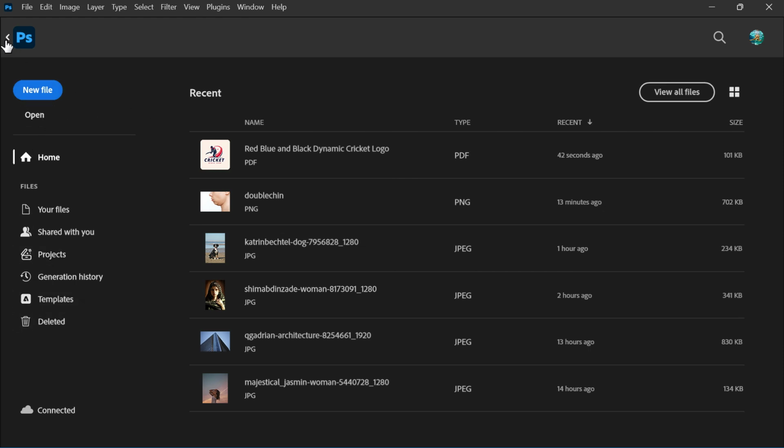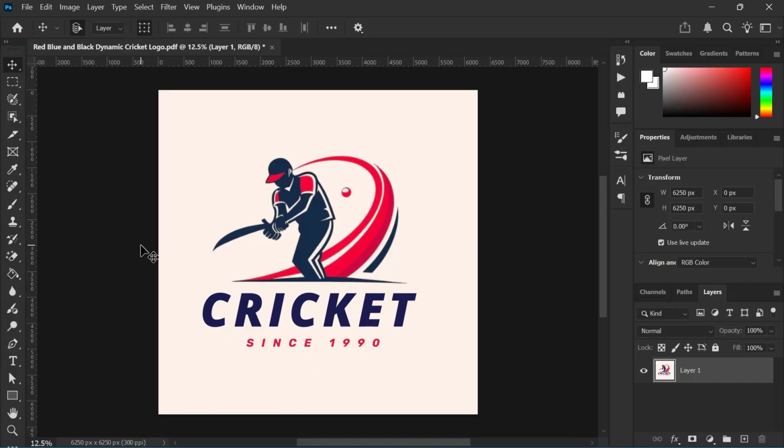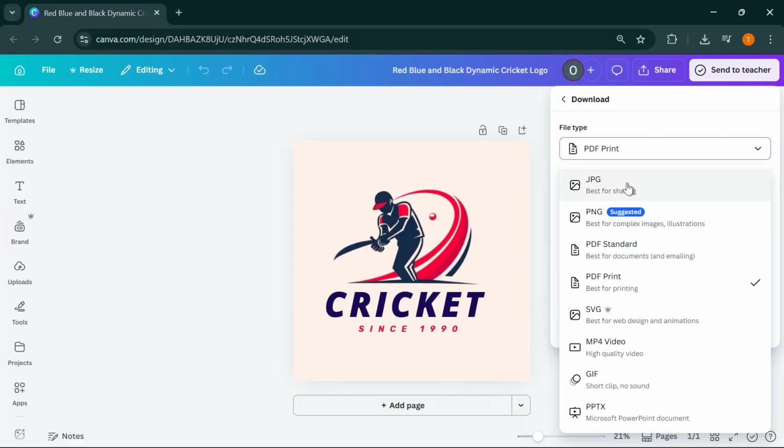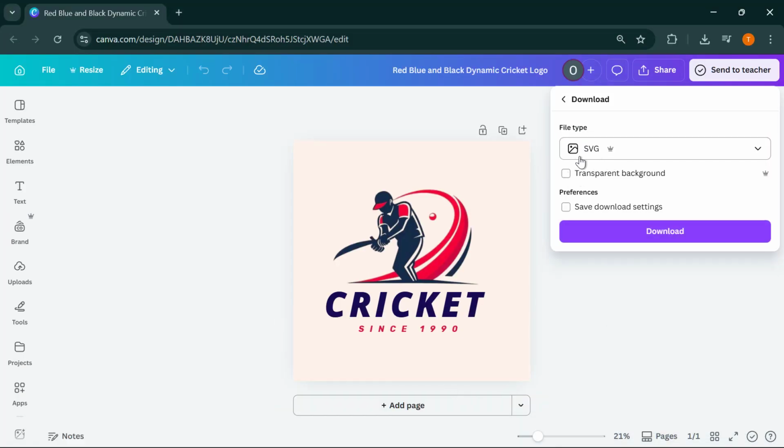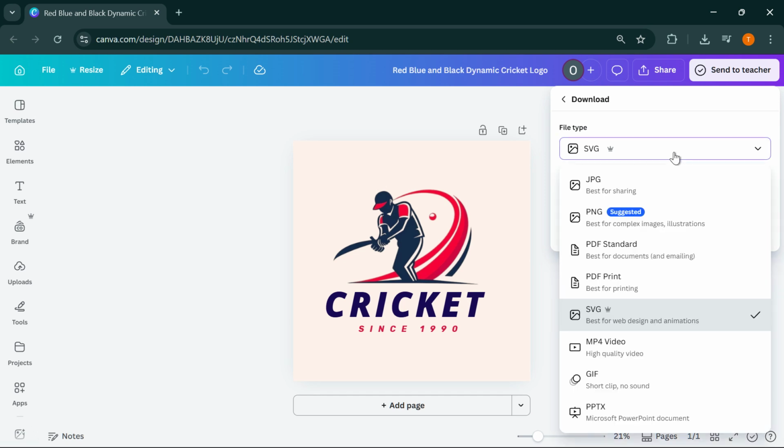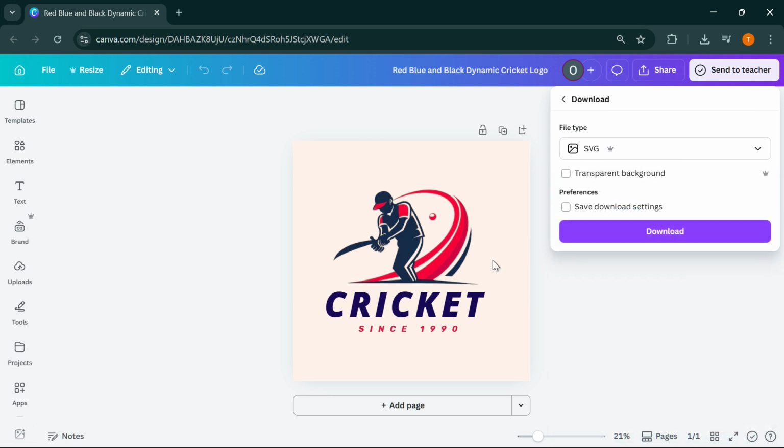Now, if you want more editing flexibility, there's a third method using SVG files, which is available in Canva Pro. In Canva, go to Share, then Download, and choose SVG as your file type. Download the file, then open it in Photoshop. Depending on your design, Photoshop may preserve some vector information, giving you more control compared to a flat image. However, results can vary, so this method works best for simpler designs.